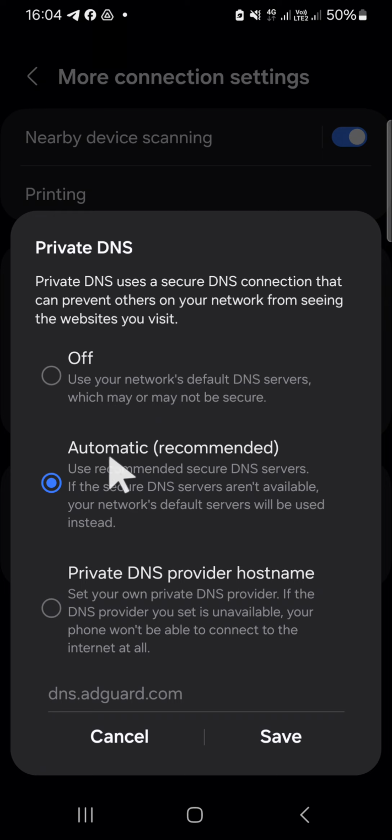Okay, on this private DNS, we have three options. We have off, automatic, and private DNS provider host name. And if you want to block ads on your Android phone, you can select this one. That's private DNS provider host name. And don't forget to input this one. That's dns.adguard.com. Then after you're done inputting this one, you can click on the save button.